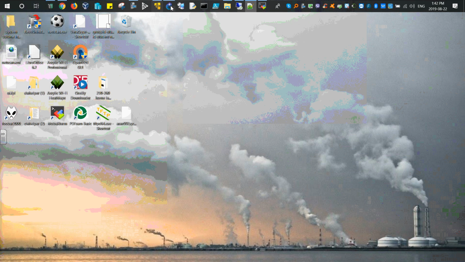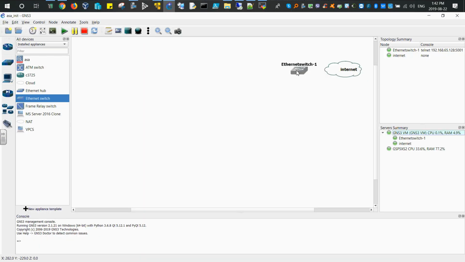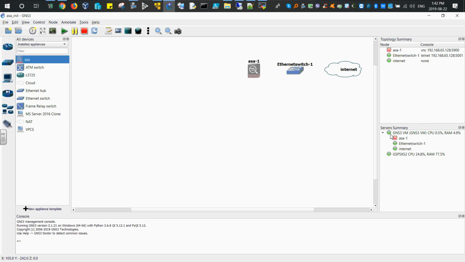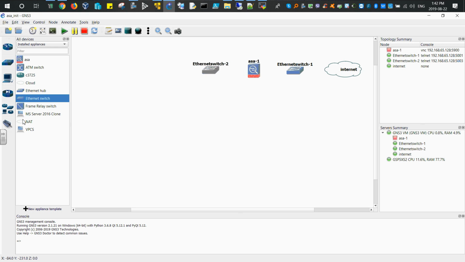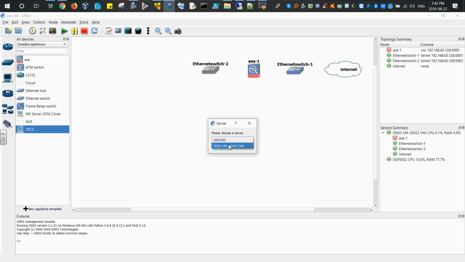So let's proceed with this. We put the switch. The next thing, we're going to drag the ASA. It's already installed on the virtual machine, so it won't prompt us. Again, a switch. We're going to drag the switch, and I'm going to choose again the virtual machine. Here it is. And then I'm going to drag this VPC. It's a pre-installed PC. I'm going to choose it on the GNS3 VM.